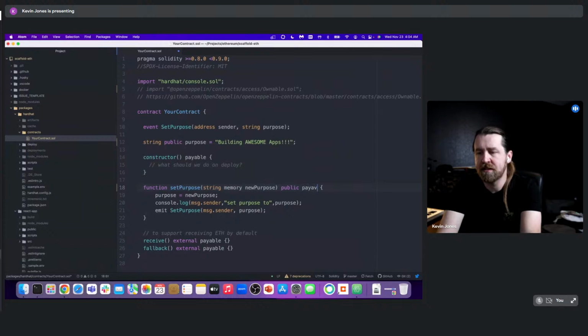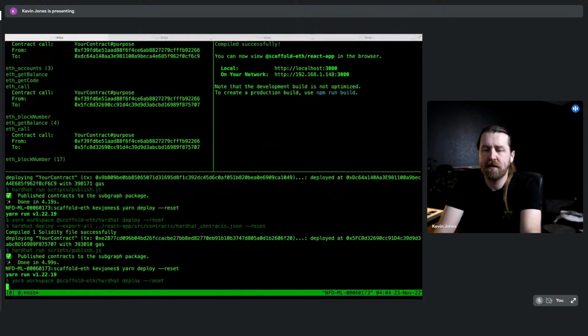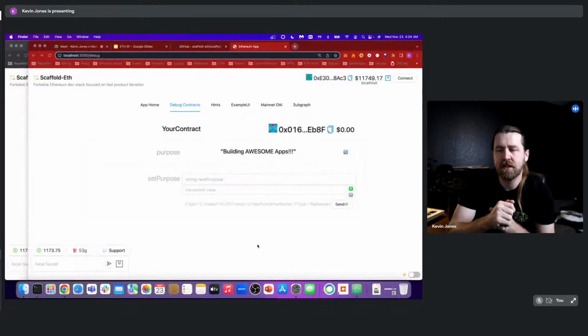But it's just to show you that it's changing depending on what your smart contract looks like, right? So let's go ahead and reset again, and let's start building something a little bit more interesting into the app.